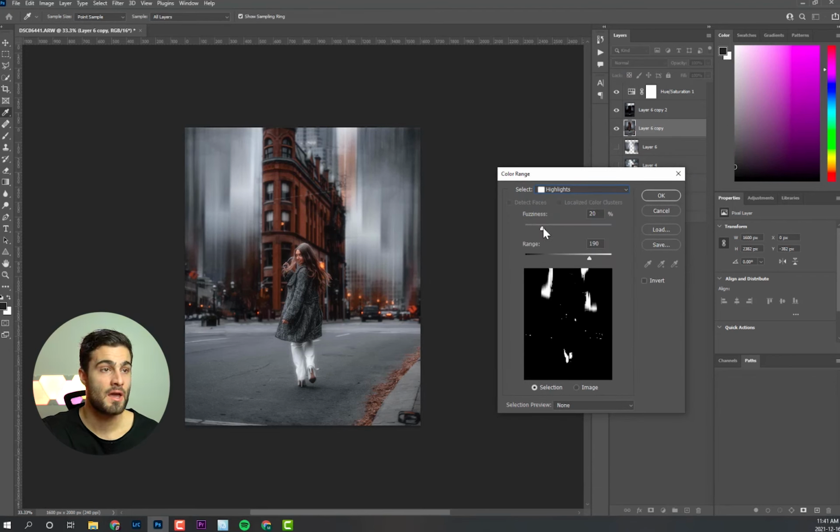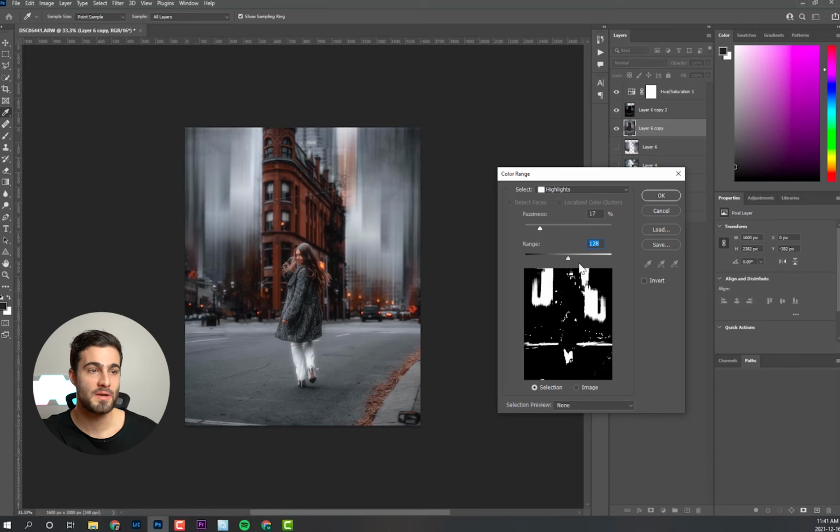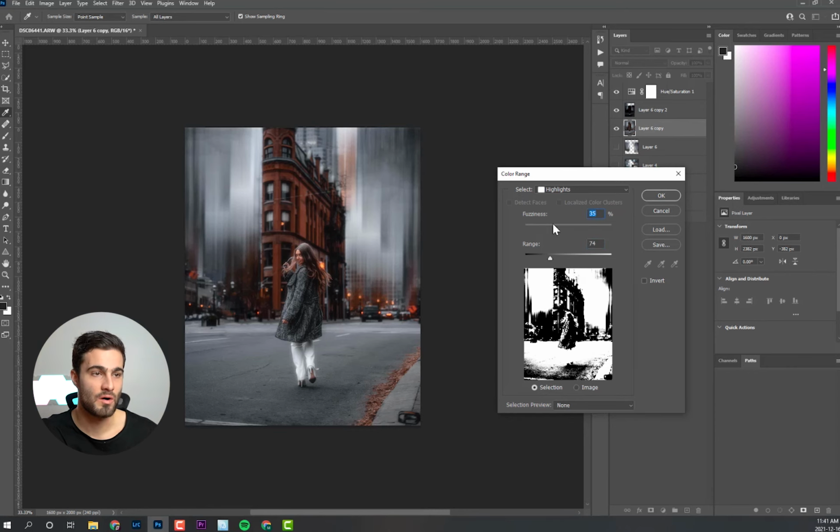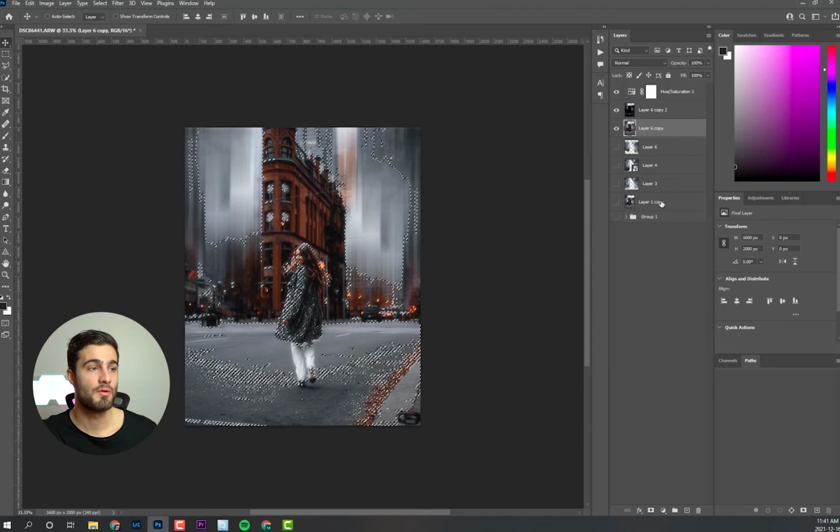We want to be a little bit generous, but not too generous. If you're too conservative with this effect and you only select the highlights so it looks just like this, it really doesn't show up as much. So you want to bring up the fuzziness to around this ballpark to get the results you want. So we'll just hit OK.